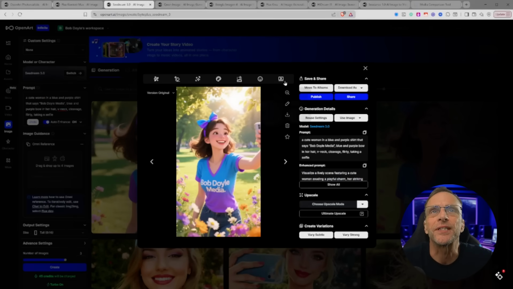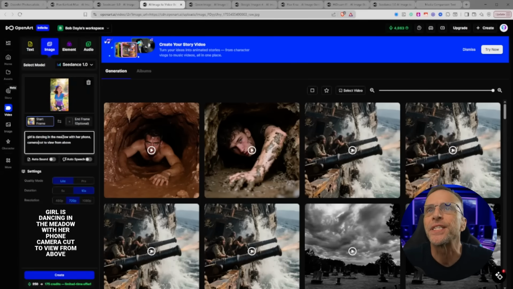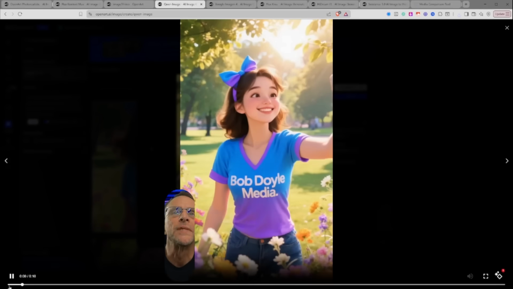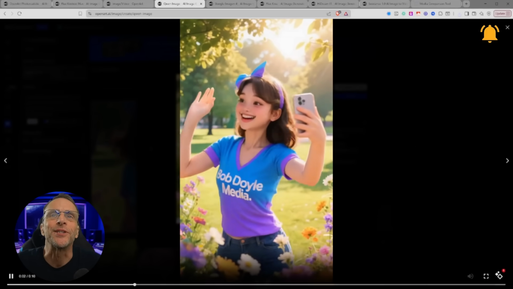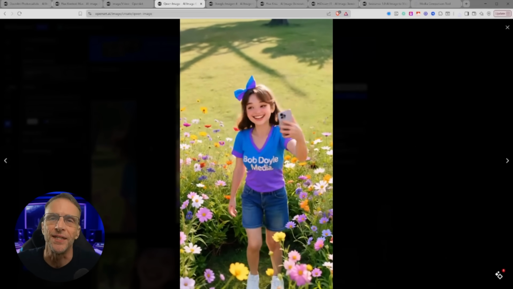If I wanted to, I could just click this button here, go image to video. Here I'm going to use the Seed Dance model and say girl is dancing in the meadow with her phone, camera cut to view from above because Seed Dance supports that. So we get this, she's dancing in the meadow. It looks fantastic. And we're even going to cut the camera to the above shot. I love the Seed Dance model.